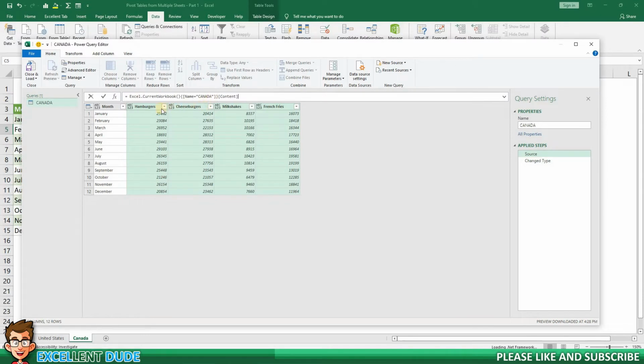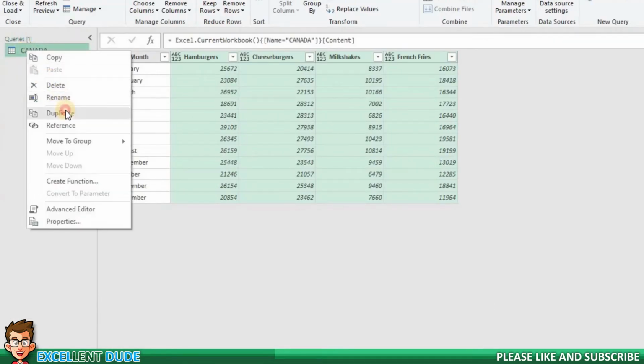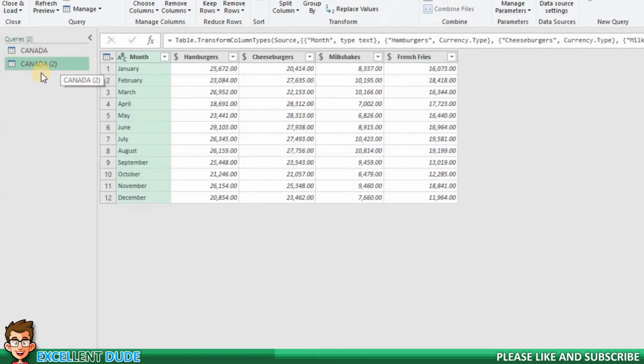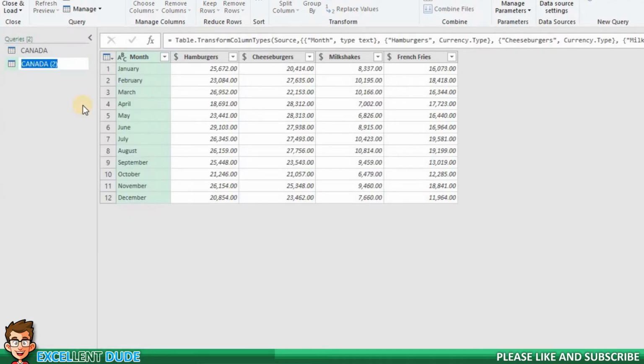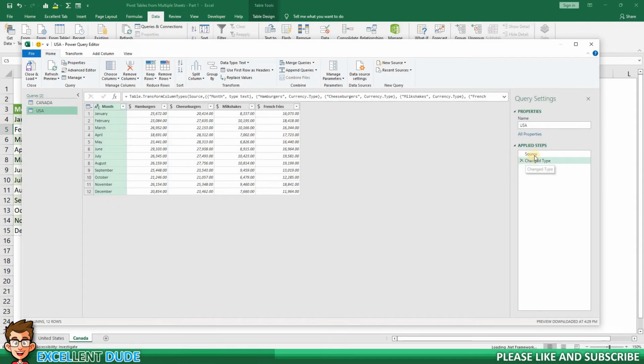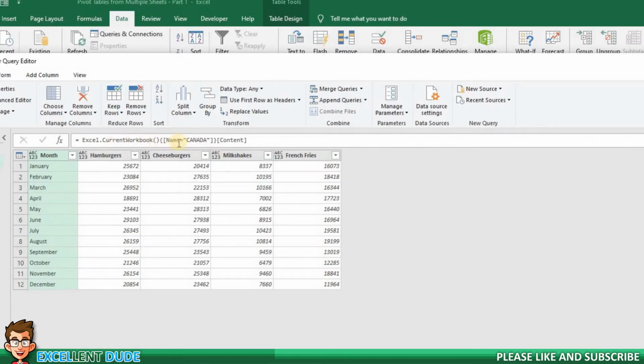Very good. To do this, I'm going to right-click on the Canada name in the queries. I'll choose the duplicate option. I now have Canada, and then Canada 2. Two Canada entries seems kind of odd, so let's right-click on the Canada 2 and rename it to USA. Now, if I highlight USA, and then click on Source over on the right, we see a familiar formula. I'm going to change it from Canada to USA.